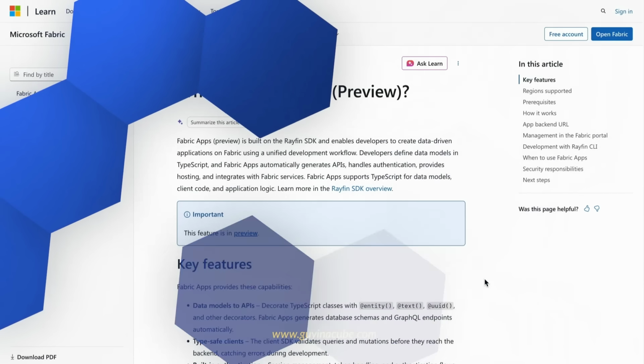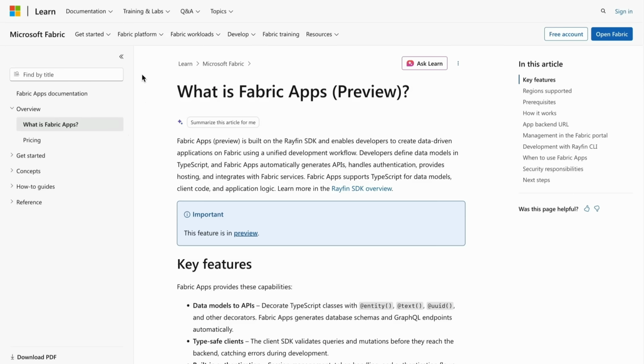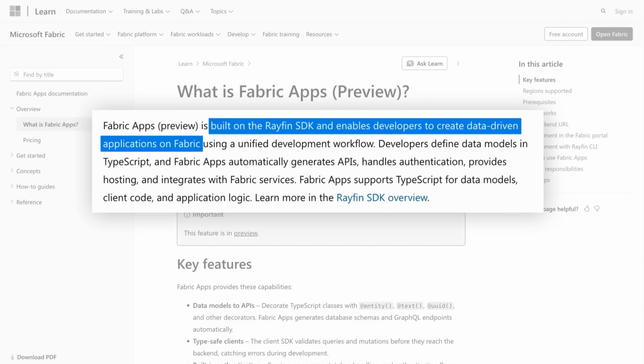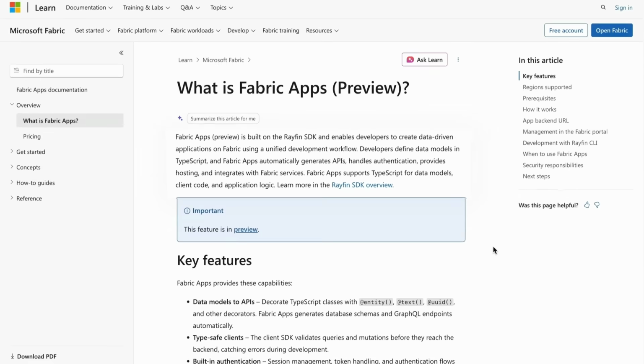So, you know what we like to do? Enough of all this talking. Let's head over to my laptop. This is where I usually start when I'm learning about something new, in the Learn documentation. If you go to the overview page, it tells you all about what this app is. It's built on the Rayfin SDK, and developers can create these data-driven applications.